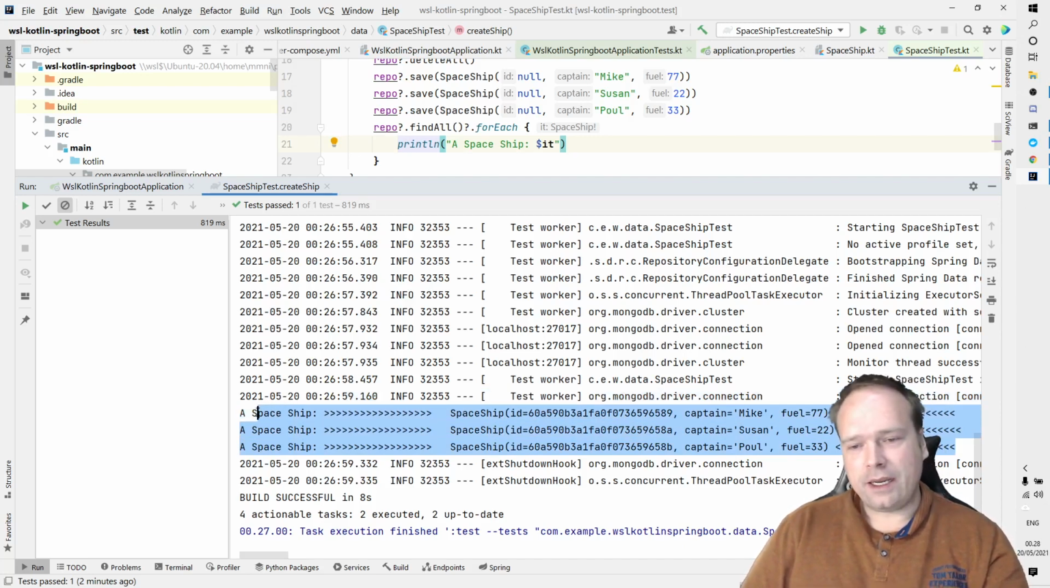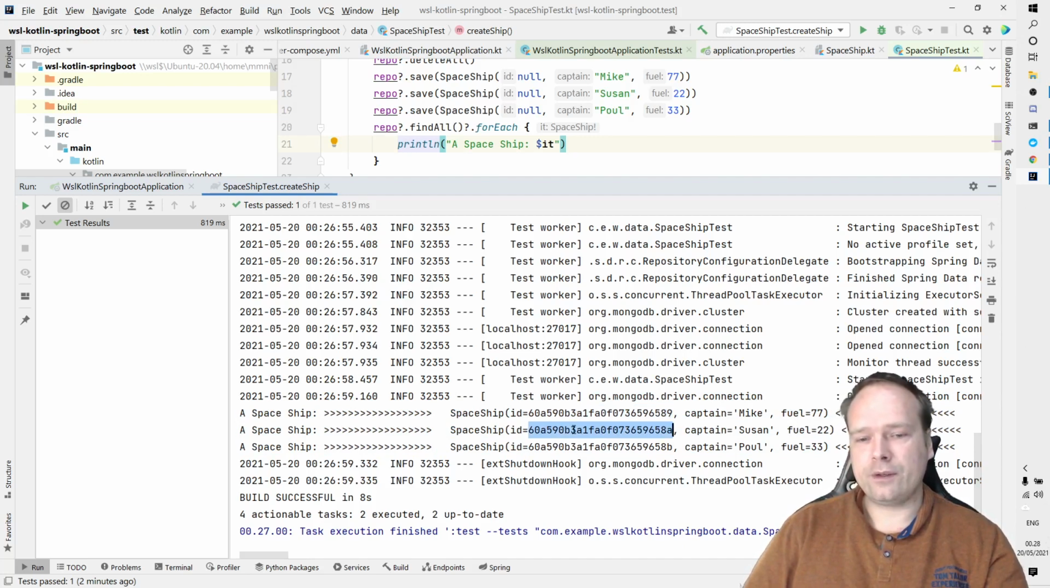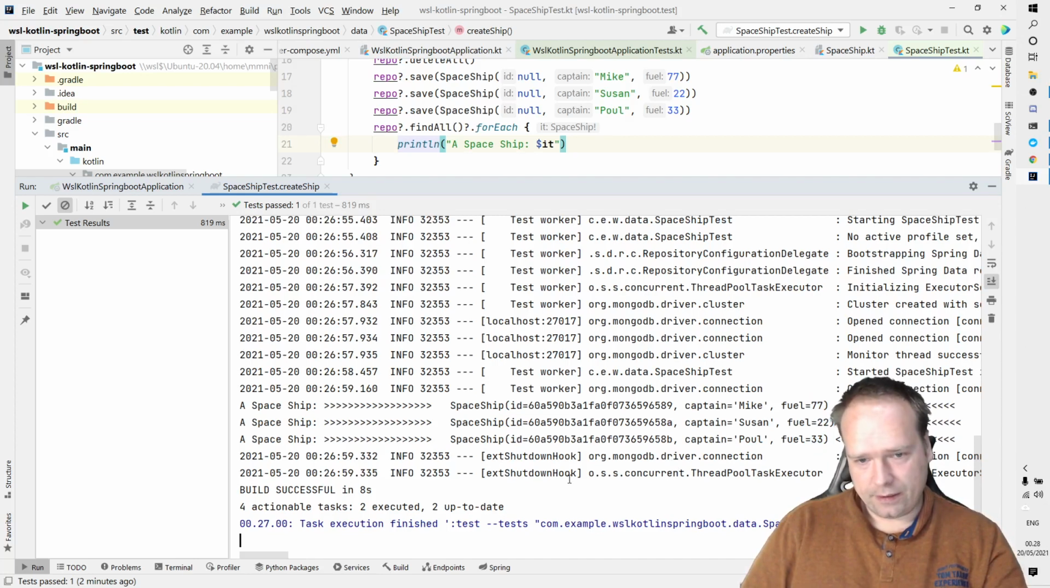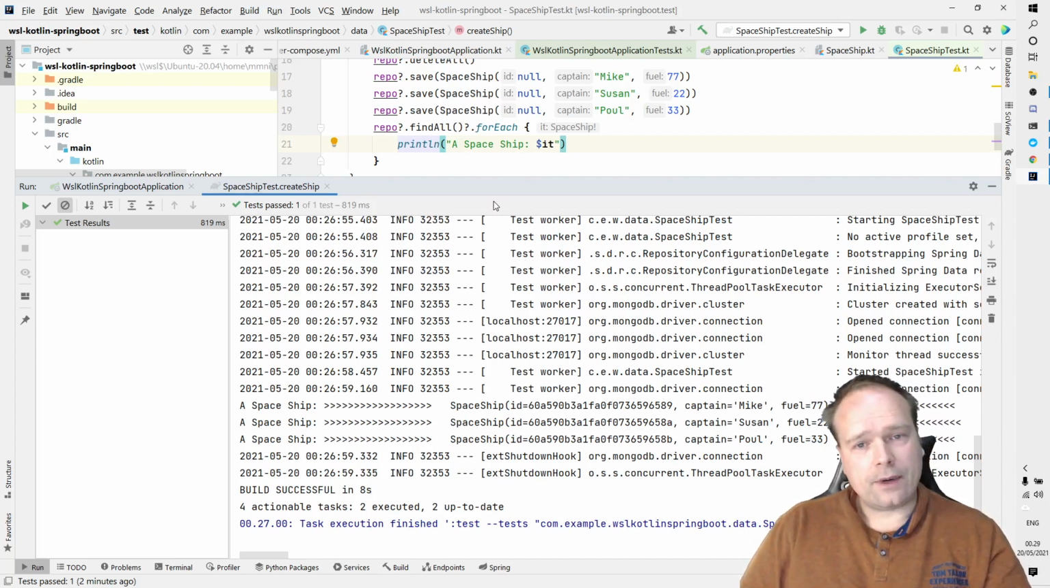But here you can see the spaceship. I have 3 spaceships, and they got an ID from the MongoDB database right there, which is just a long unique string. Then I have Mike, Susan, and Paul as captains, and then they have different fuel percentages right there. And yes, it is an integer. It could also have been a float instead. Double.